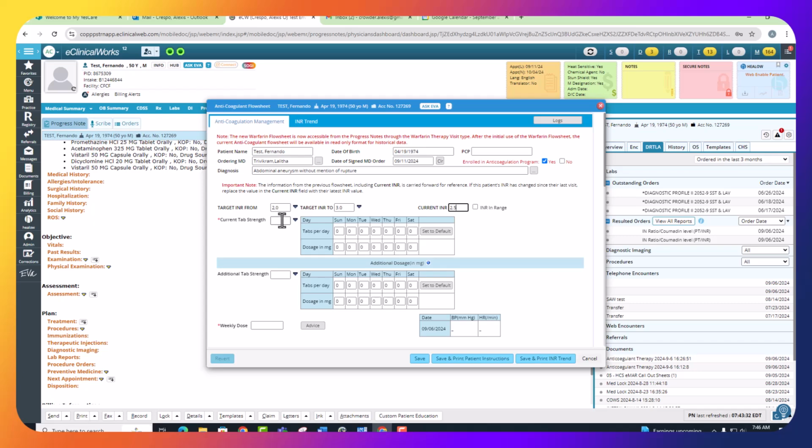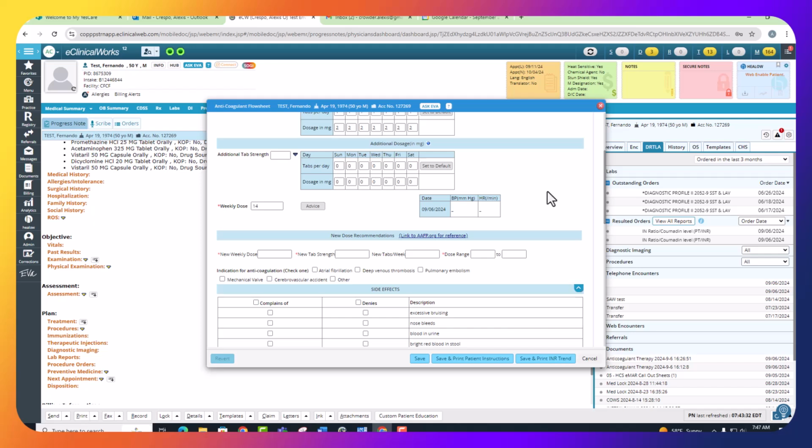Enter how many milligrams the patient is getting of Coumadin, and you can set to default. If applicable, you'll enter additional tab strengths. Be sure that if you're adding an additional tab strength, you do not select set to default.